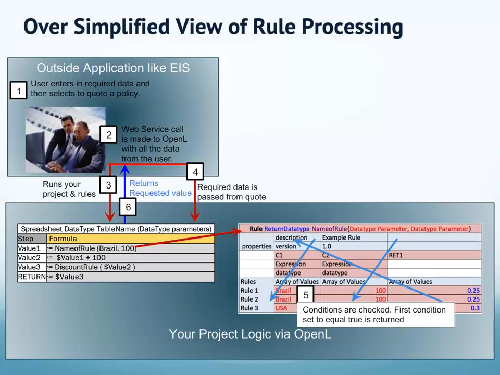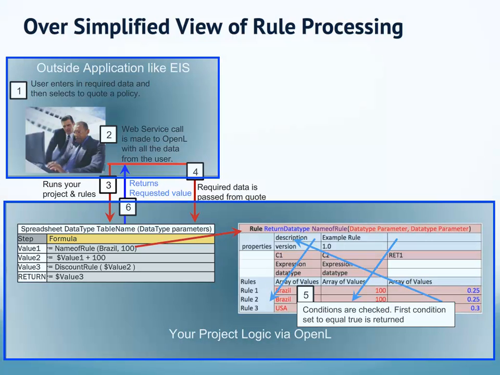At this point in the presentation, there might be a need for some clarification about how data is passed and rules get executed. What you're seeing here is an illustration of an oversimplified view of how data is processed. In the blue boxes, we have 2 separate applications. We have the outside application, which we're going to say in our example is EIS, and we'll use Policy Core as our product or our outside application. And then we also have OpenL in the second blue box.